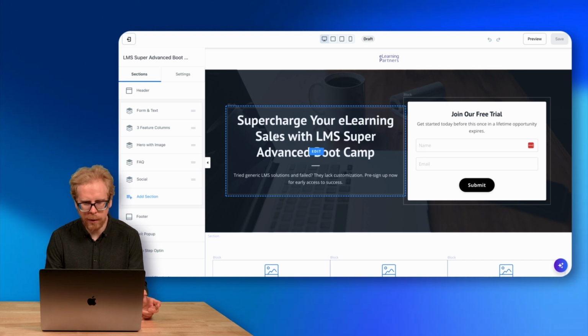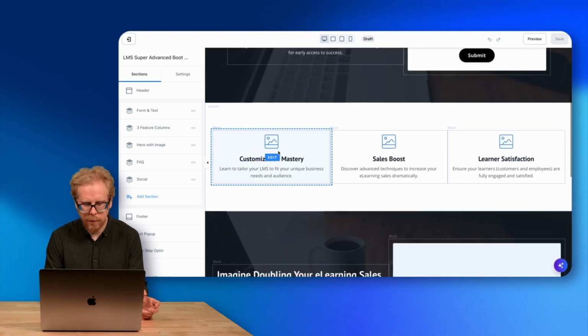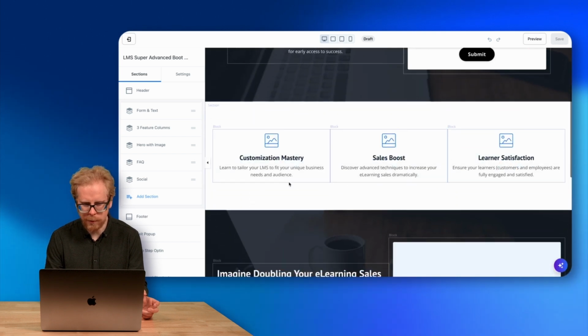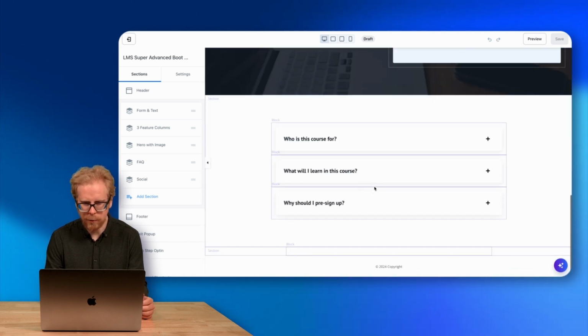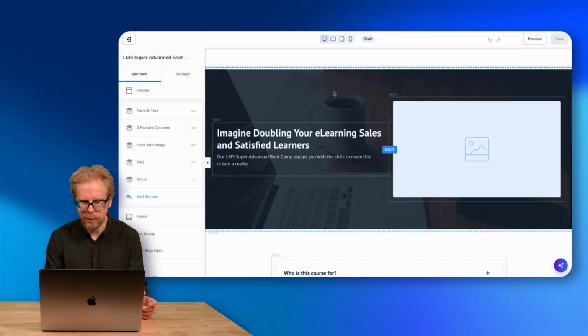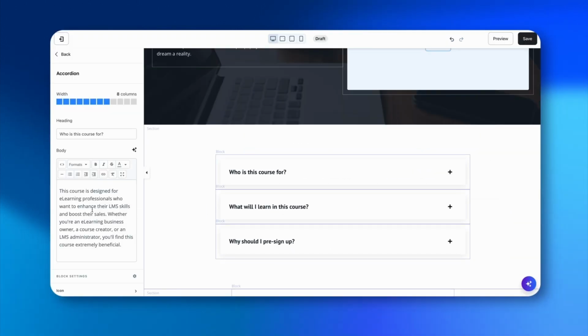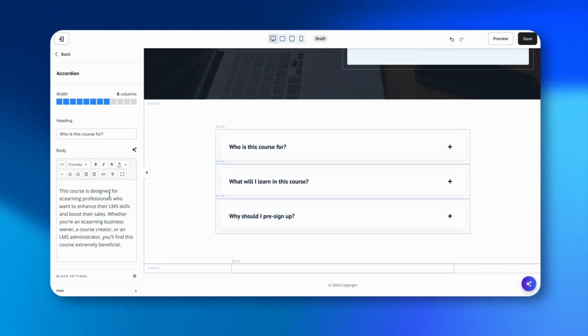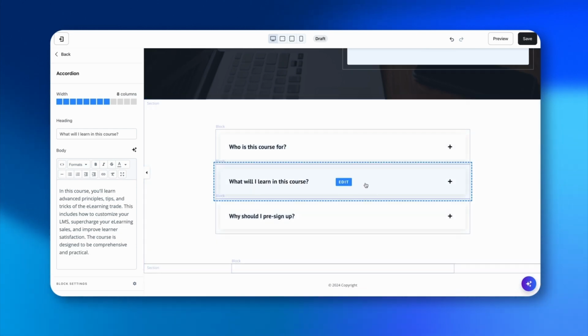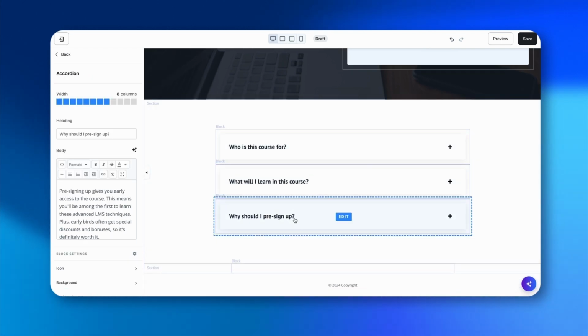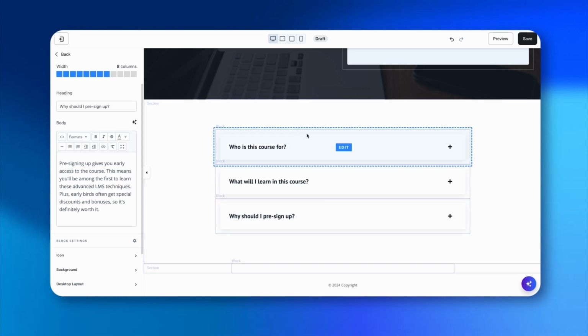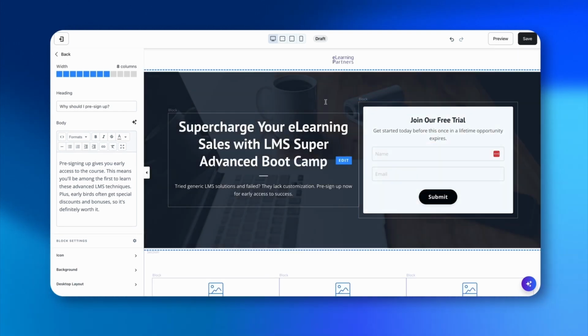Supercharge your e-learning sales with LMS Super Advanced Bootcamp. Then it has, here's the value stack. Just creates this page for us. What is it? Who is this course for? E-learning professionals who want to enhance their LMS skills. What will I learn in this course? Why should I pre-sign up? Boom. You just have to put this live, change some of this copy, you're good.